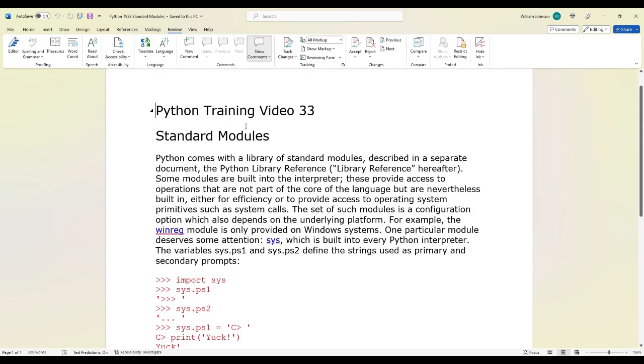But enough of that small talk. Let's go ahead and start reading the manual.